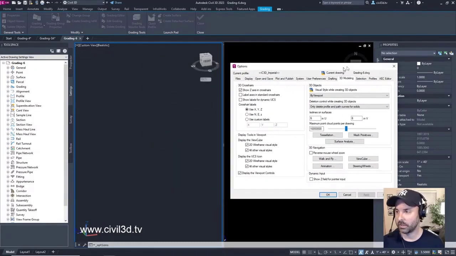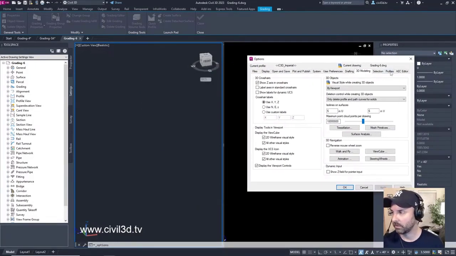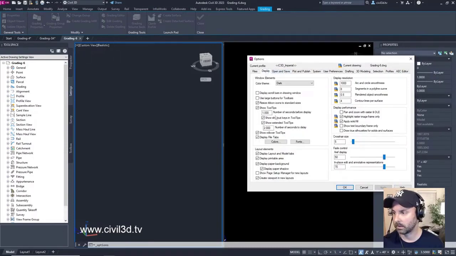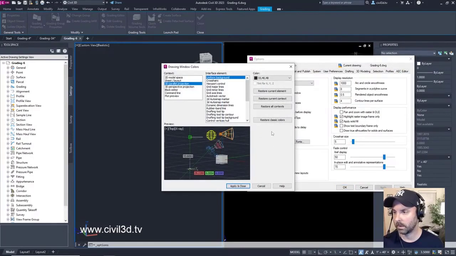We got to change some view settings so people can actually see what's going on with this side. Is it display? Colors? Yeah, here we go.